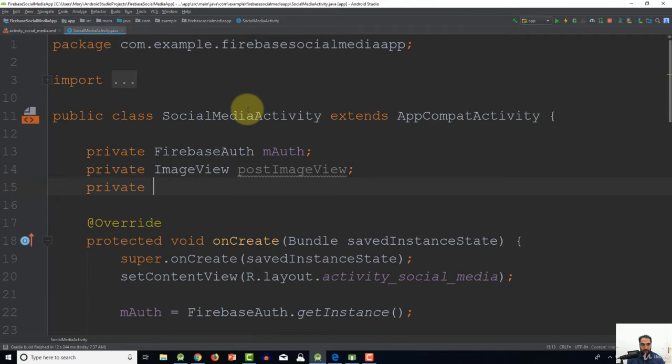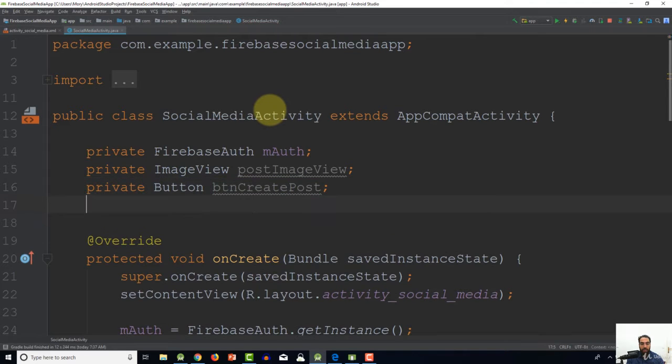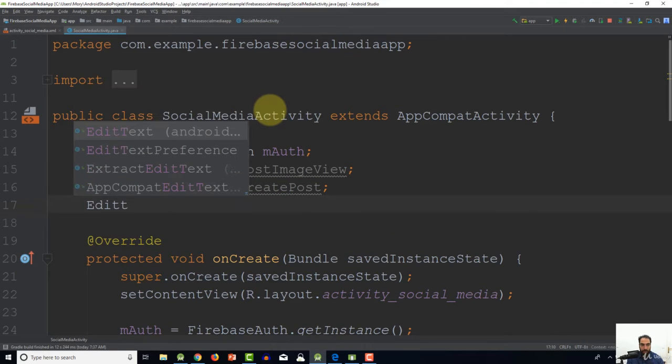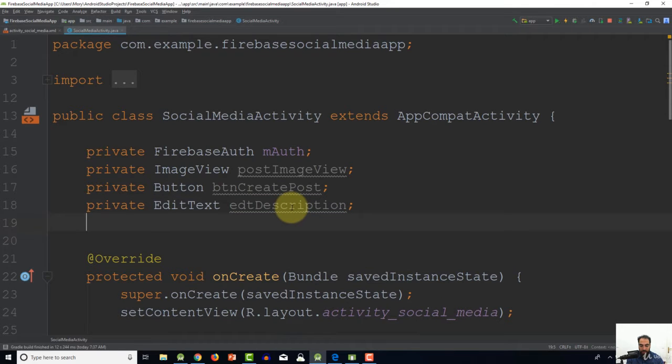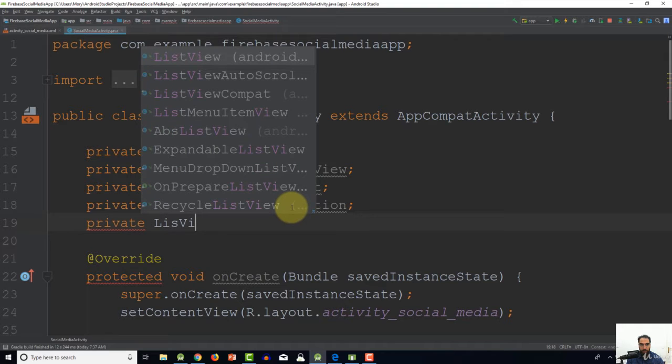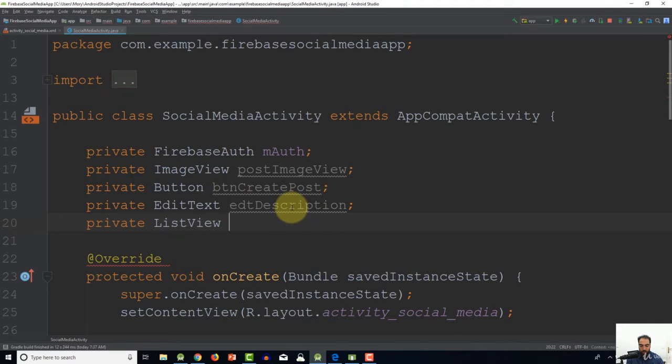Then we have a button, private Button btn create post, semicolon. Next we have an edit text, so it should be private, and the name is going to be edt description, semicolon. And then we have a list view, so private ListView, and the name is going to be users list view.